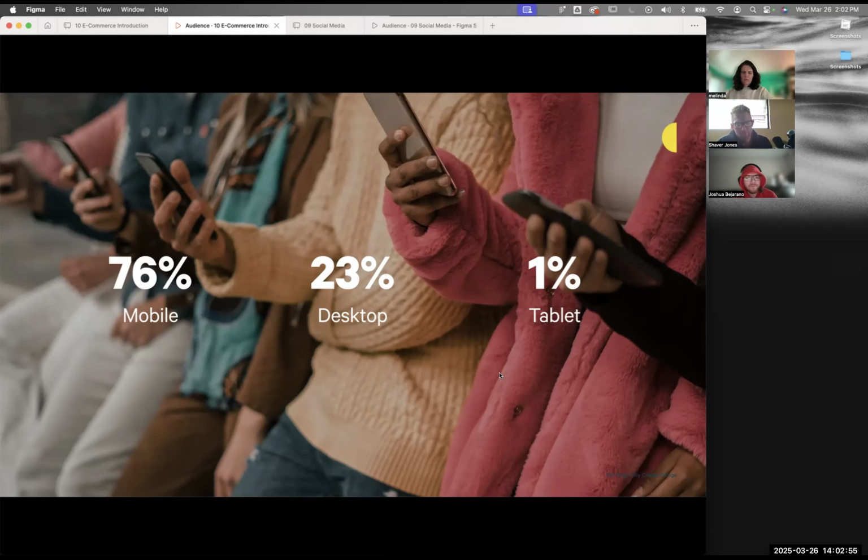Give me an idea. Like why do you think people shop more on their phones versus if they're sitting at their laptop or desktop?